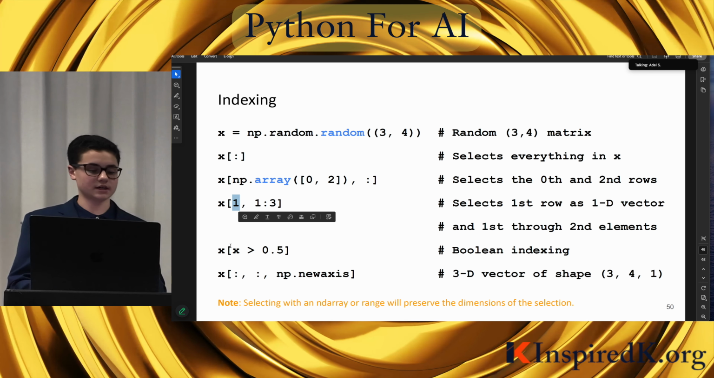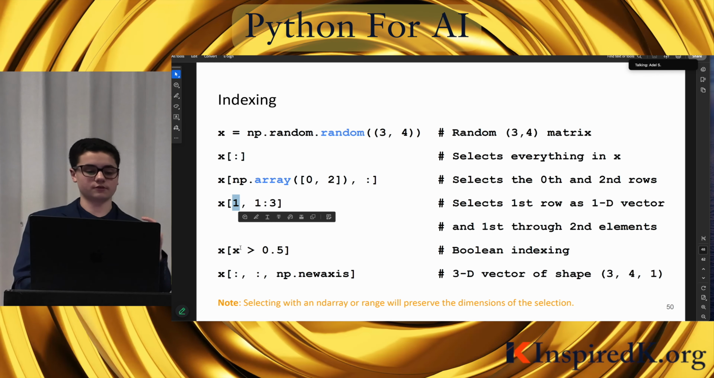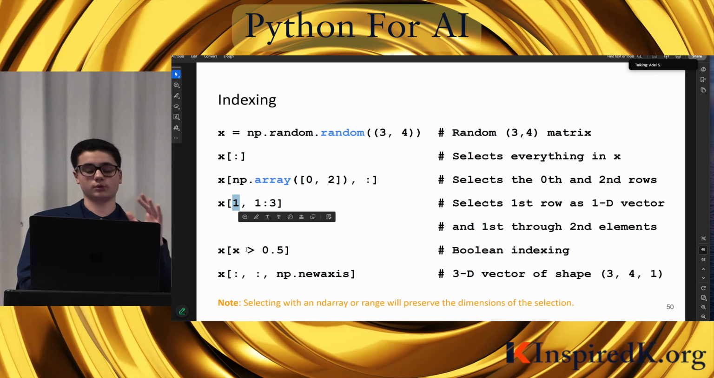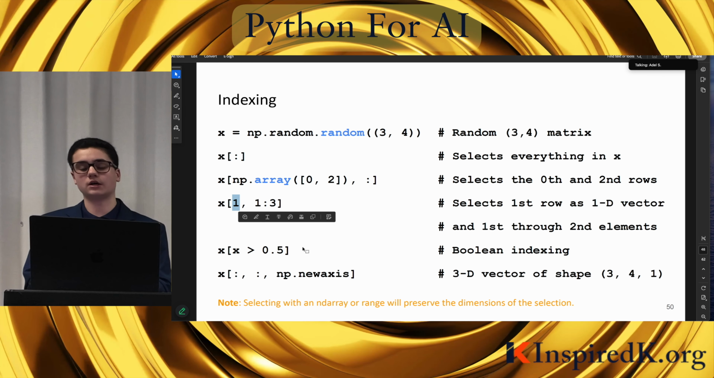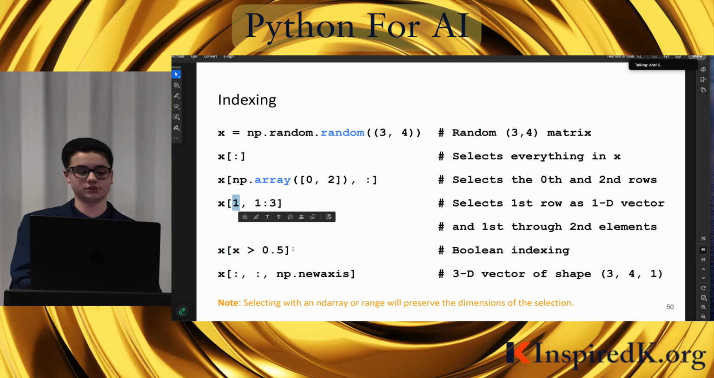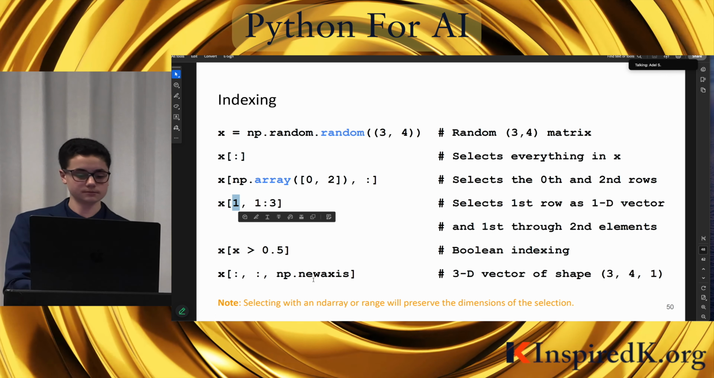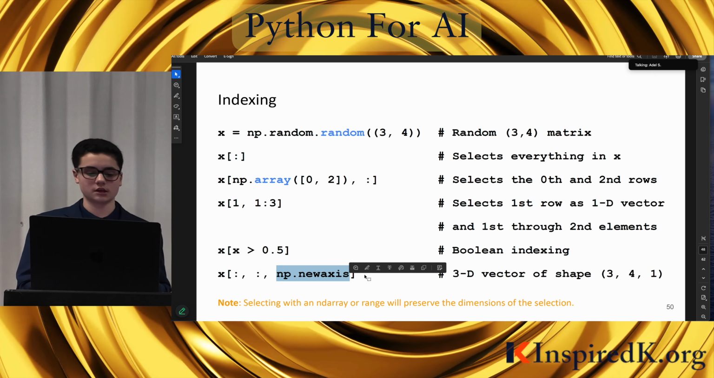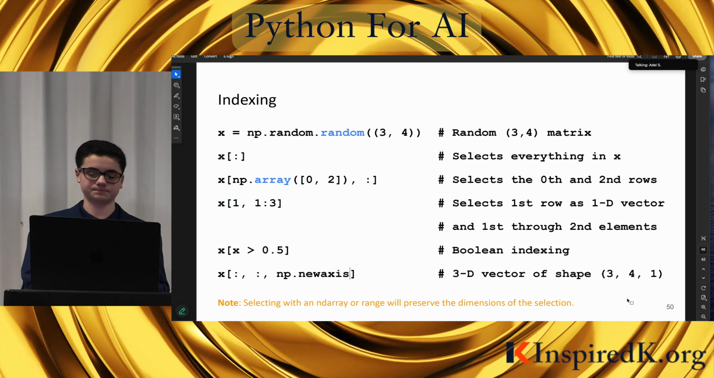Additionally, we can index a NumPy array using Boolean operations. So for example, if we want to find all of the floating point numbers that are greater than 0.5 in our matrix, we can use x greater than 0.5 to output a vector that has one dimension containing all of the entries greater than 0.5. Additionally, if we want to turn this into a 3D array, we can select all of its rows and columns and use the np.newaxis operator in order to add a third axis and turn it into a shape of 3x4x1.